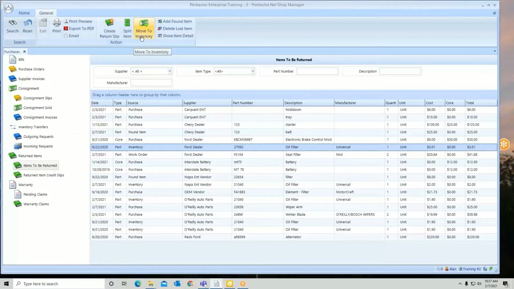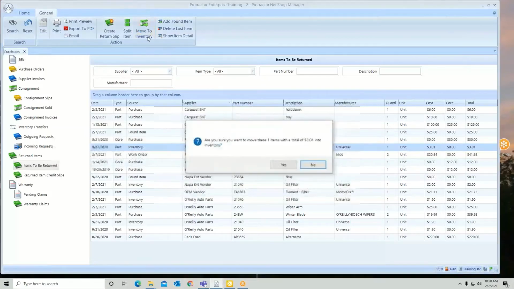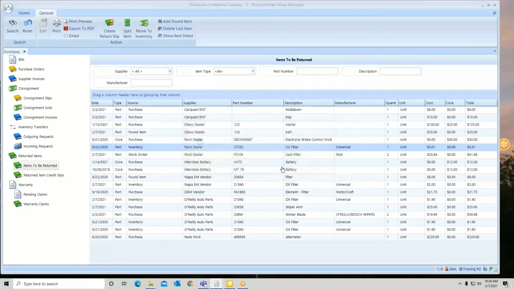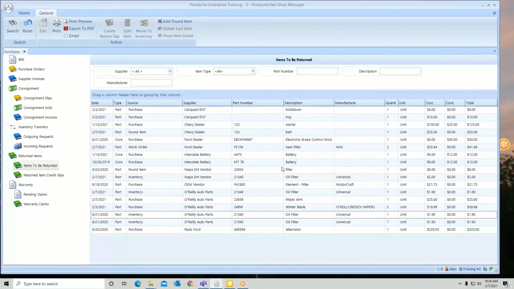So, move to inventory. Now, if I have an item that did not come from inventory, I received it on a work order or maybe in a credit slip and I put it into the returns bin, I do have the choice to be able to move it over to inventory. Now, I can't move a core to inventory, okay? If the part originally came from inventory, it'll go straight back. So if I simply click on this, go to move to inventory, hit OK, it's gone, went right back to inventory.